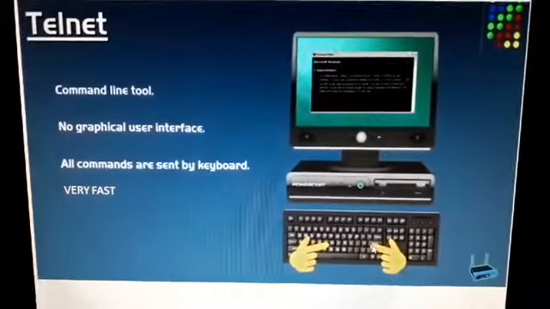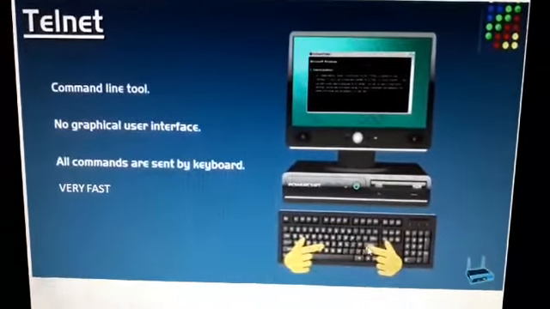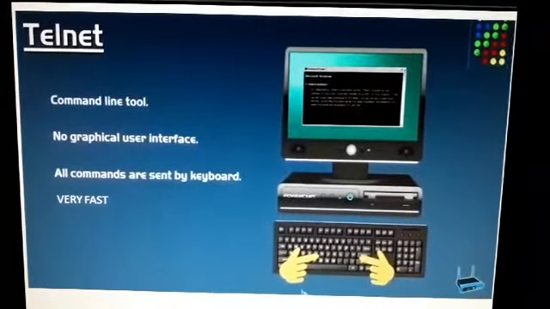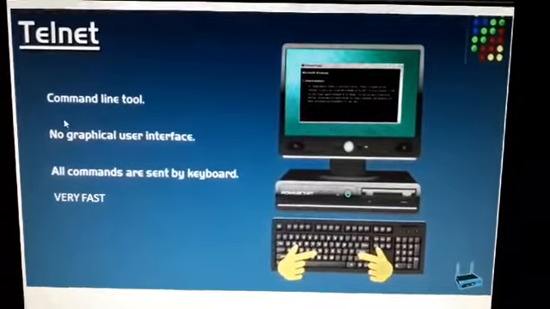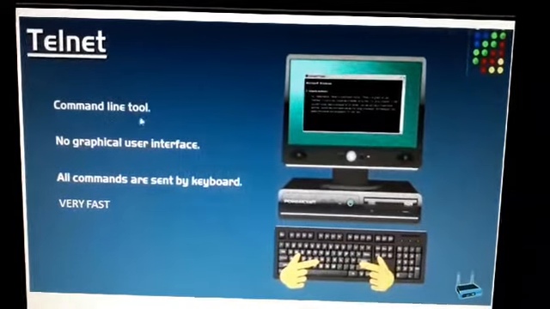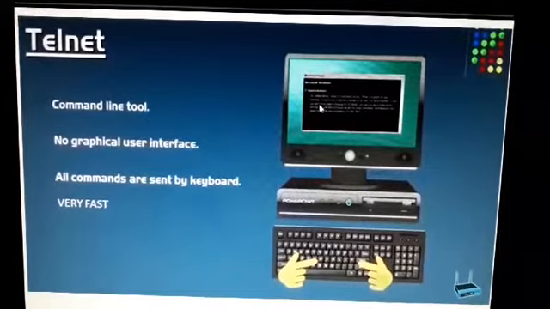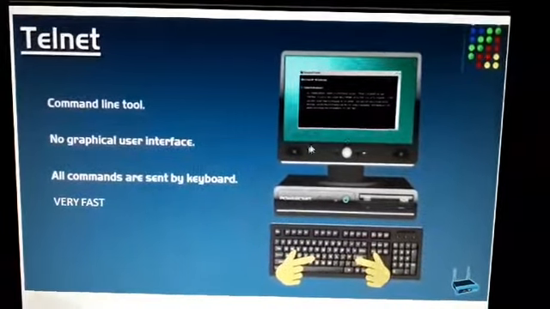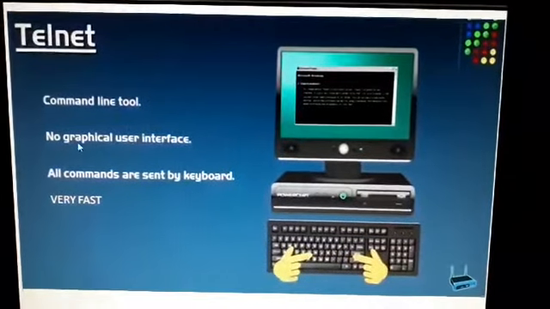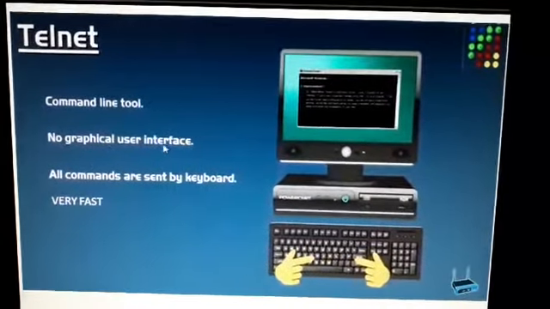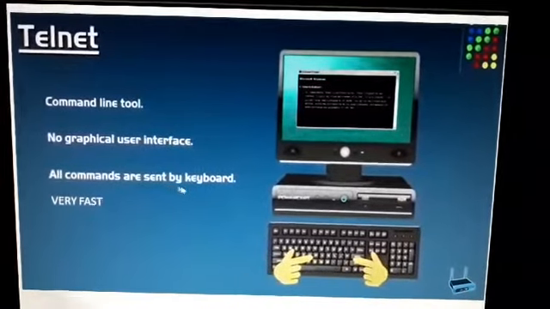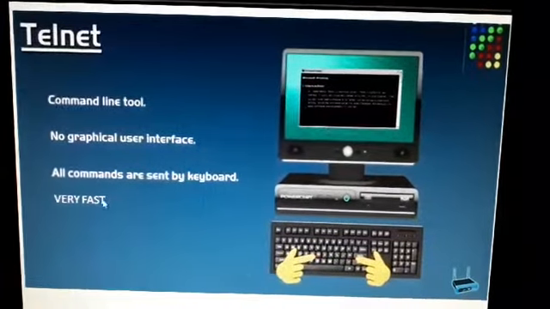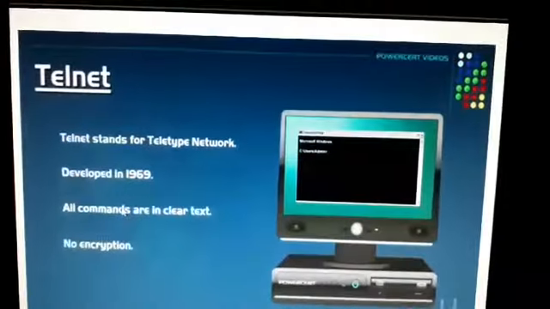Then let us again look at what a Telnet basically is. We have seen that it works with commands. You have to type the text via the keyboard. That is a pure command line tool. It is the command that we type in, and that is what gets executed. Because it's purely command based, there is no graphical user interface, it's purely text, and hence the commands are very fast. They can be sent by the keyboard and they are very fast as they don't support any graphics.